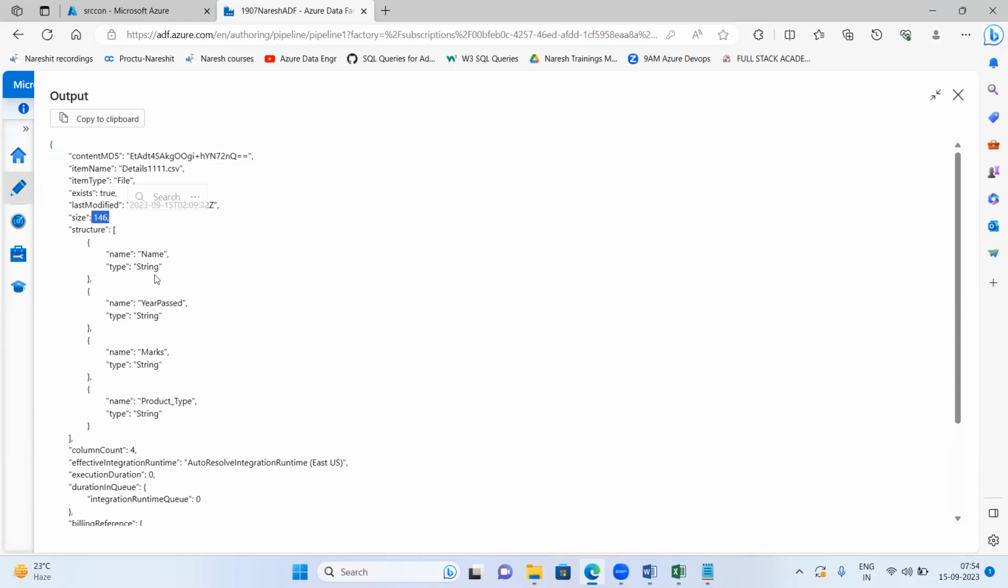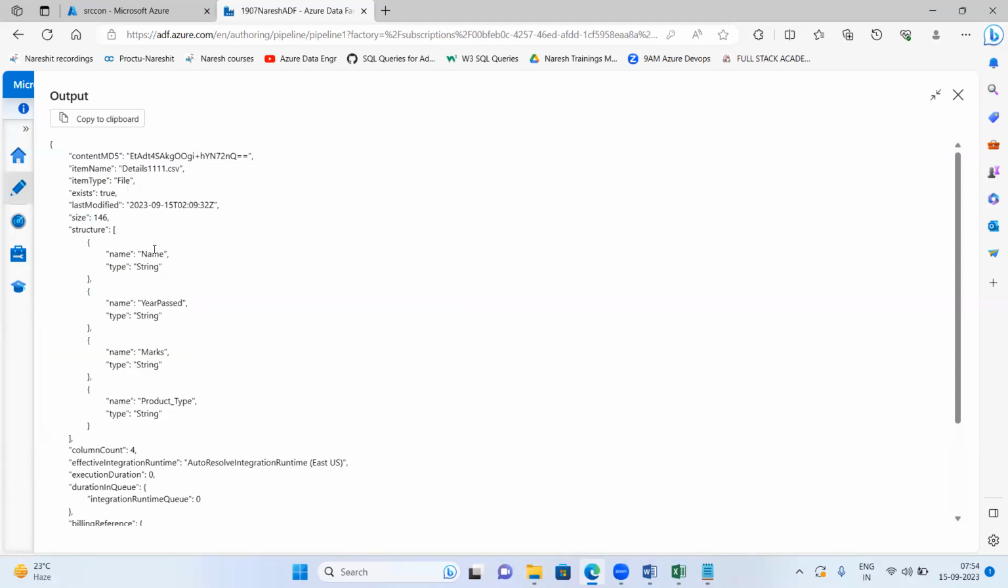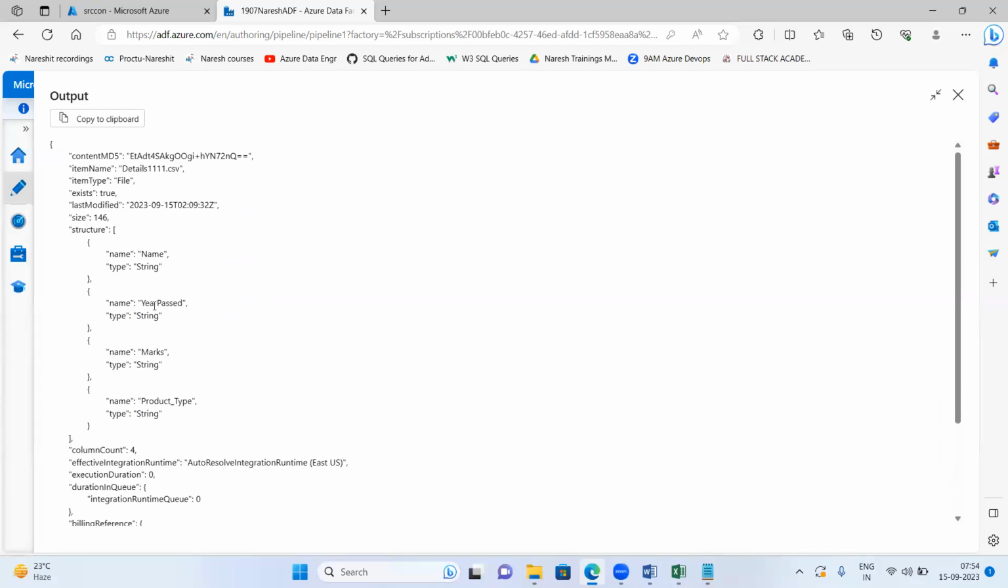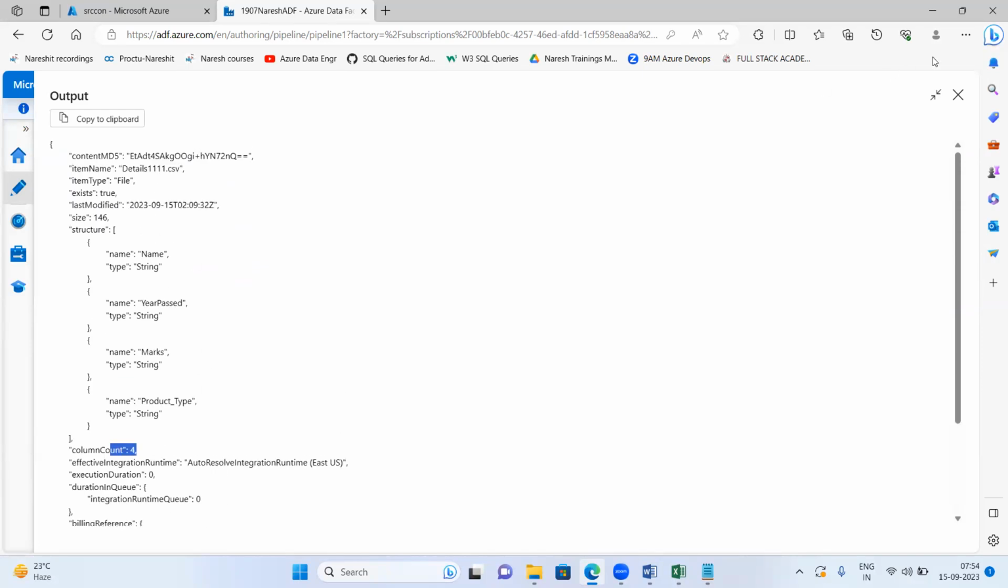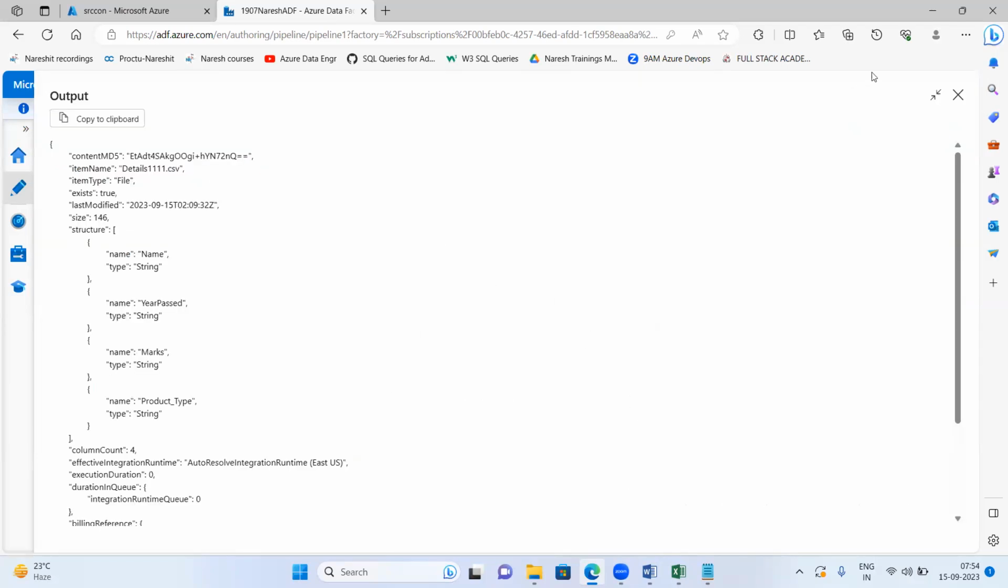This is the structure that I have in my file. It has name, year passed, marks, product type, etc. Column count 4 it is showing: 1, 2, 3, 4. Four columns. So that is what is showing here, column count as 4. All these details it is showing. If I want to know these details, then I can use this get metadata activity. Is that clear, guys?